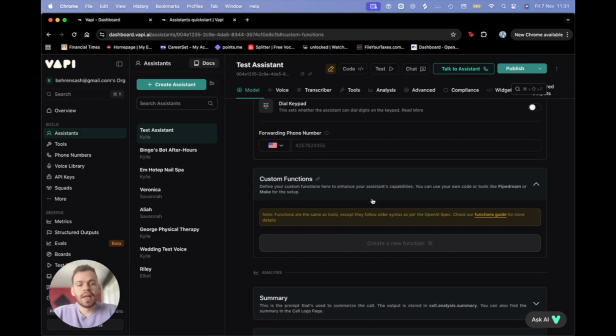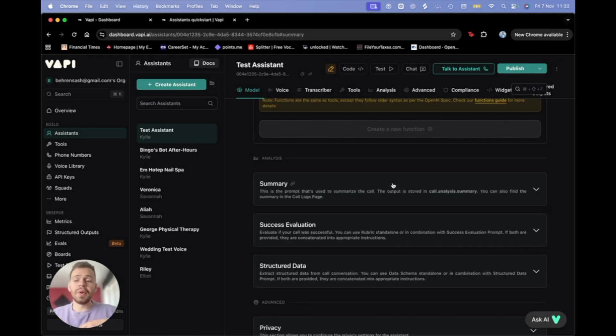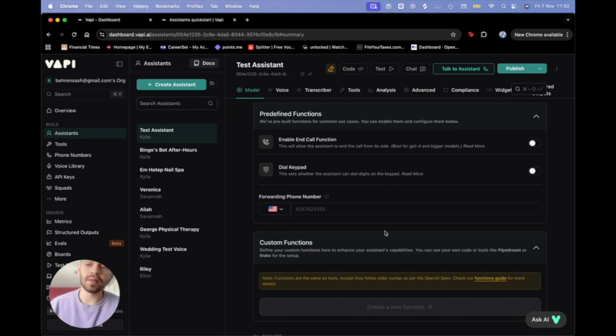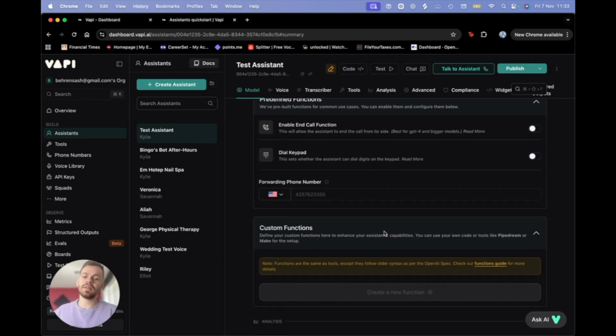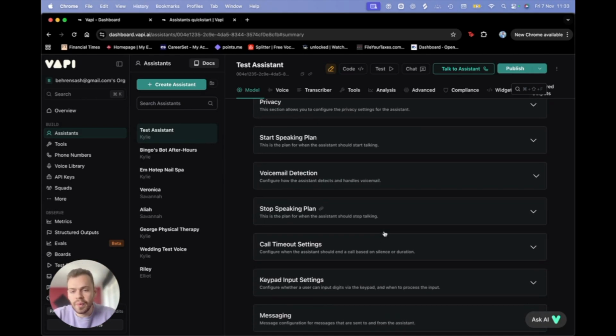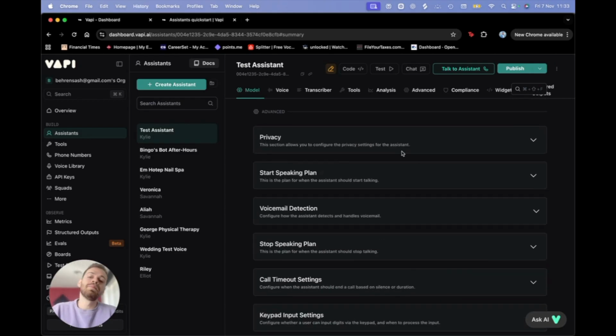Custom functions, I haven't really needed to use too much. It essentially just helps you with your assistant capabilities. You can write in more unique code or throw in other tools, as you can see here. I'm going to be going over what I think is most useful in terms of tooling and functionalities in this assistant tab. So you can always mess around with whatever it is that you think is useful.